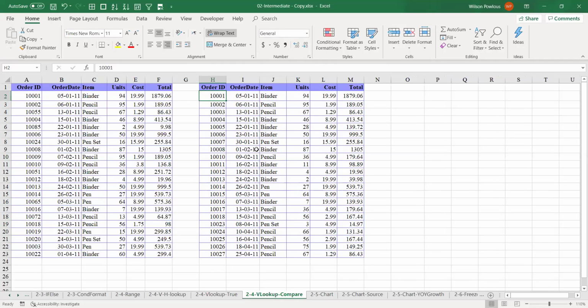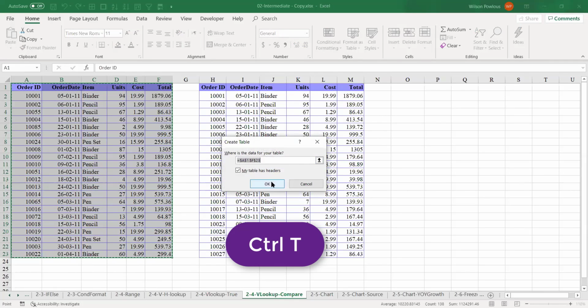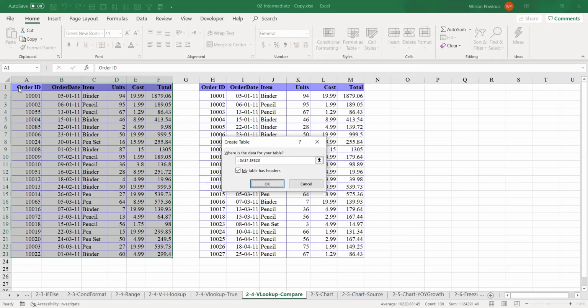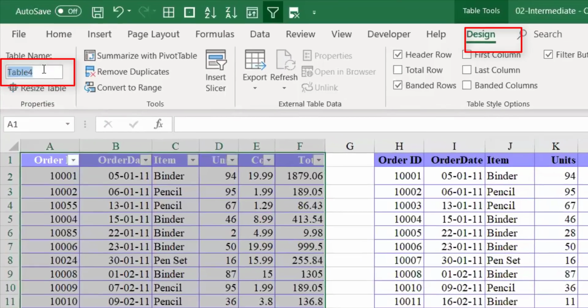Before doing the VLOOKUP, it is always good to convert this into a table. To convert to a table, select everything. Pressing Control A will select everything, or you can just drag, and press Control T. Control T will convert this into a table. I'm pressing OK here and leaving it as it is, since it says there is a header. So here it will show you Table 4.